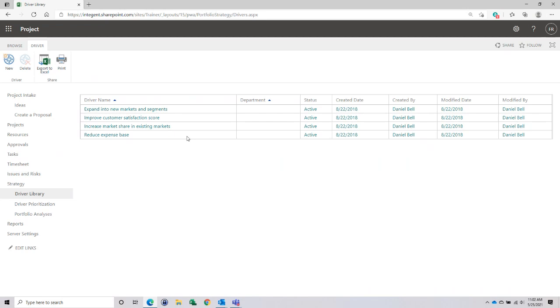And so based on that, pick the ones that are most important to you all. And I'm going to go look at this one and show you what it looks like, the expand into new markets and segments.